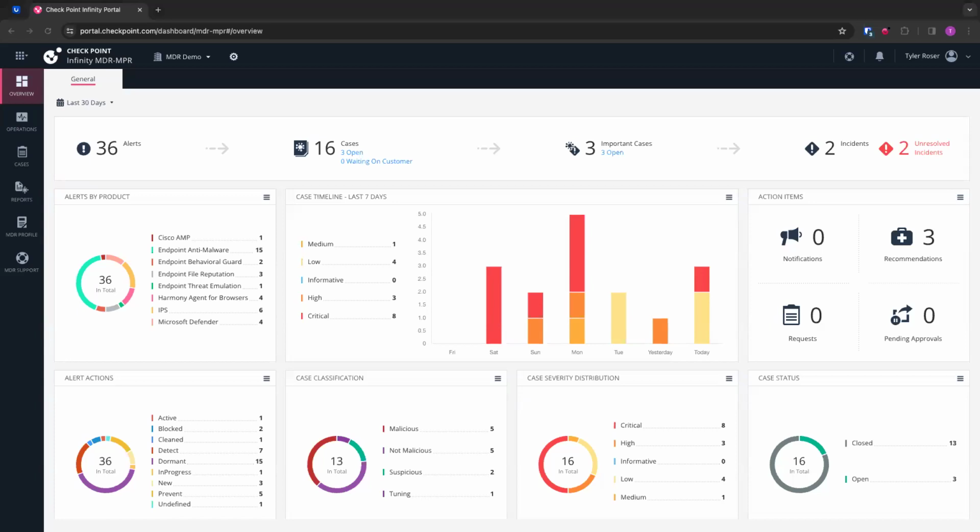A couple things to note on this page: incidents are actually reports of confirmed compromised devices that need to be looked into. An investigation, important cases, is the process of confirming whether what we believe are compromises are false positives or true compromises. Additionally, here we can see a breakdown of alerts by product, as well as what actions were taken by those different products, and the timeline of the severity of cases over the last 7 days.